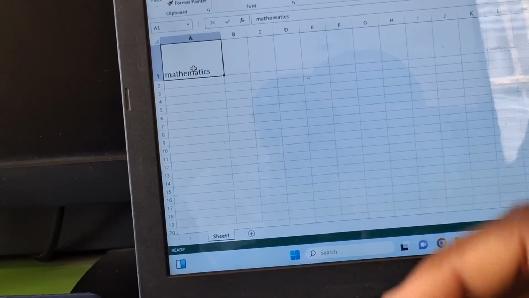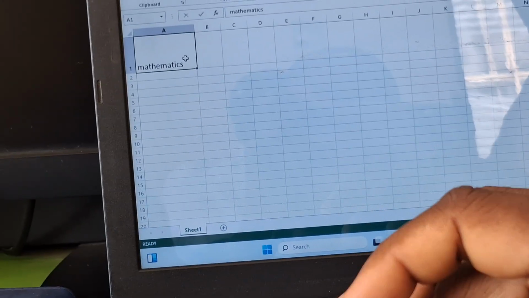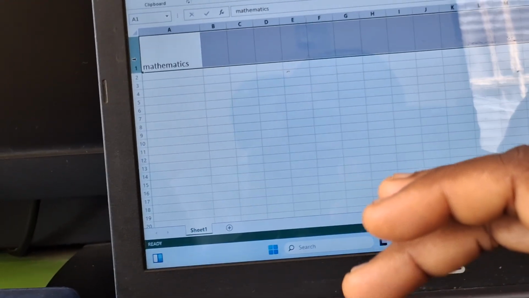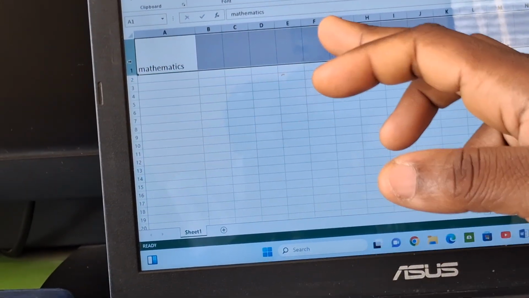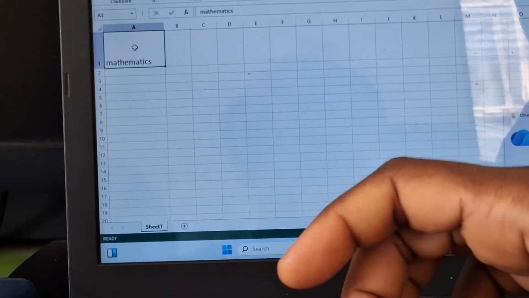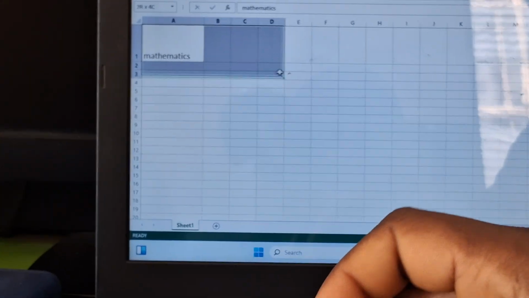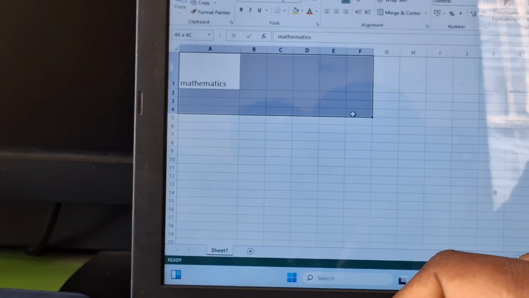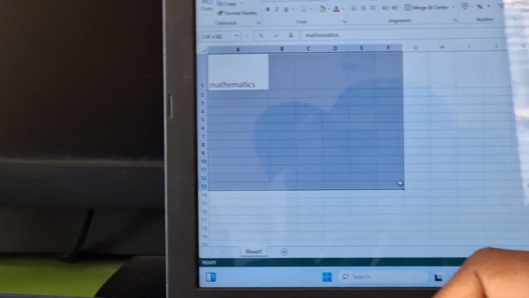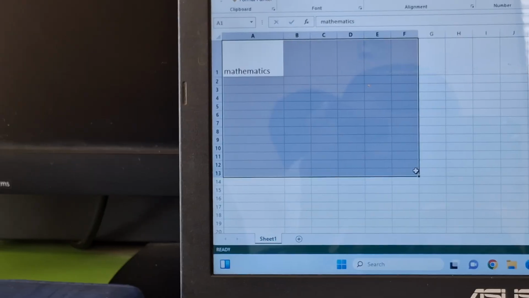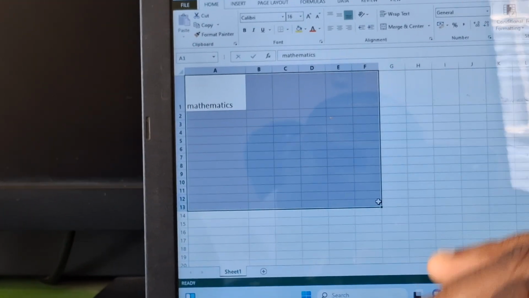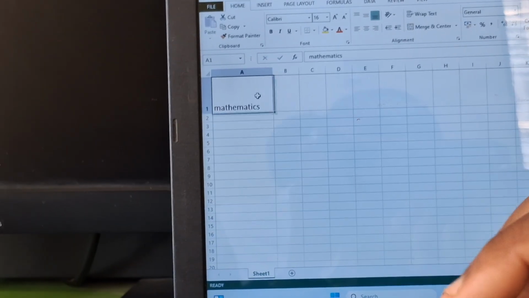This white cross is to highlight. If you use this black, it will just pick everything. But let's say for instance, you just want from A to F. So you will use this white cross. You see now we are on F. When you want to stop, let's say I want to stop here, and I will apply anything I want to apply. That's the function of this white cross.